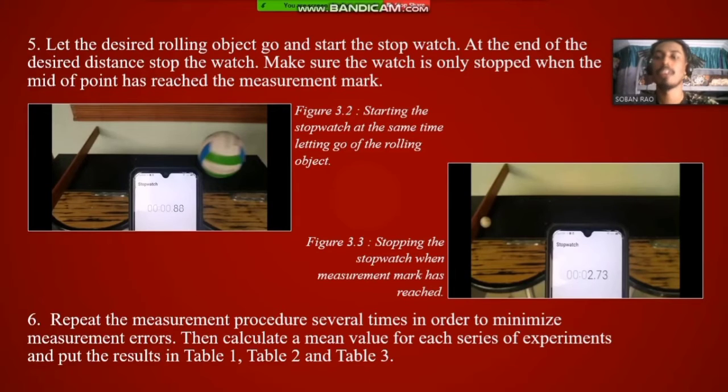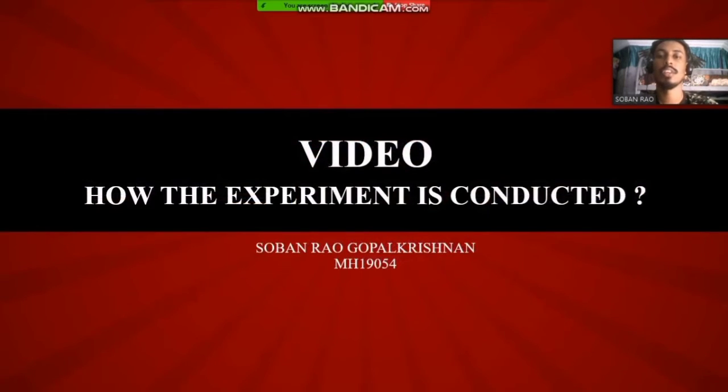The sixth step, repeat the measurement procedure several times in order to minimize measurement errors. Then calculate a mean value for each series of experiments and put the results in table 1, table 2, and table 3. We are going to see a video of how the experiment is conducted. So let's watch together, and thank you.